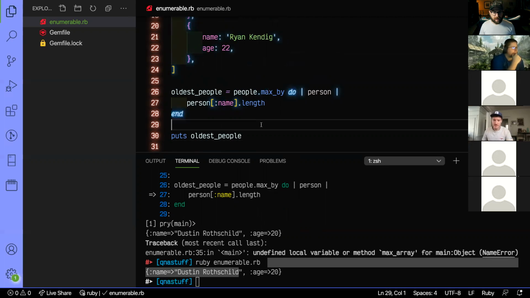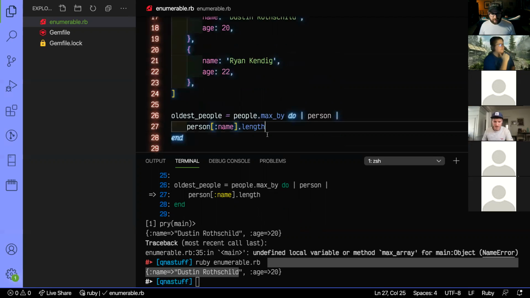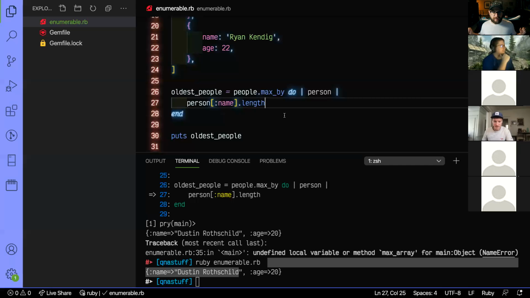Cool. Where did I write puts max array? I don't even remember that. That must have been what I had before. Well, we make dumb mistakes sometimes. It's all good. No shame in that.